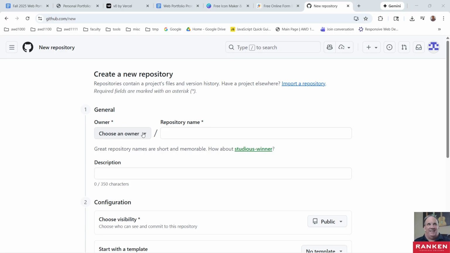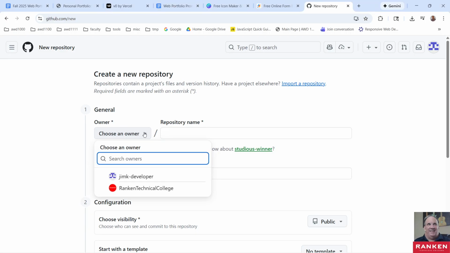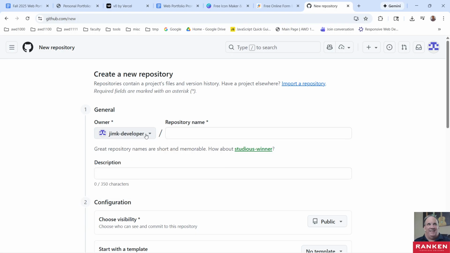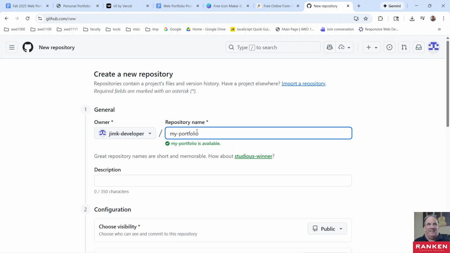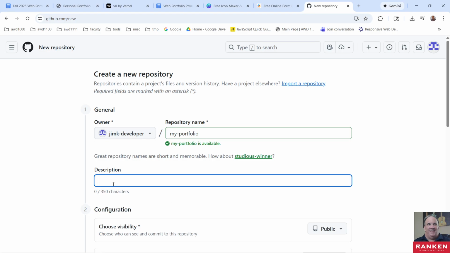And for you, maybe by default, I'm not sure because I have other options here, make sure by default you might just have yours here. If not, you need to select it. And I'm just calling mine my portfolio. You can call it web portfolio, whatever. Just make sure I wouldn't put any spaces in there. Bad idea, spaces. Make sure you don't have any spaces in there. And then I'm just going to go ahead and put a little description in here.